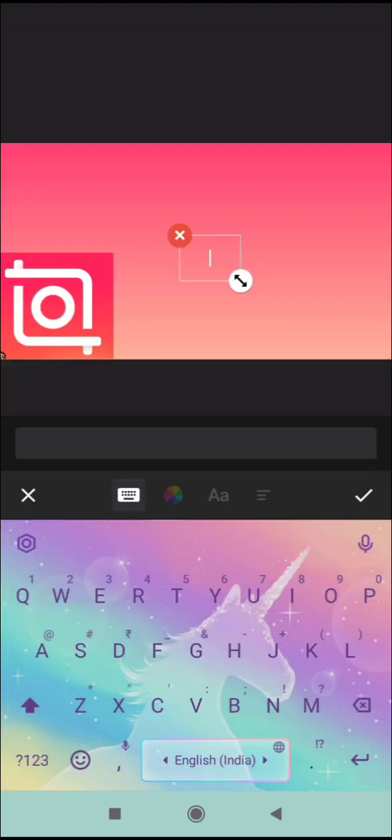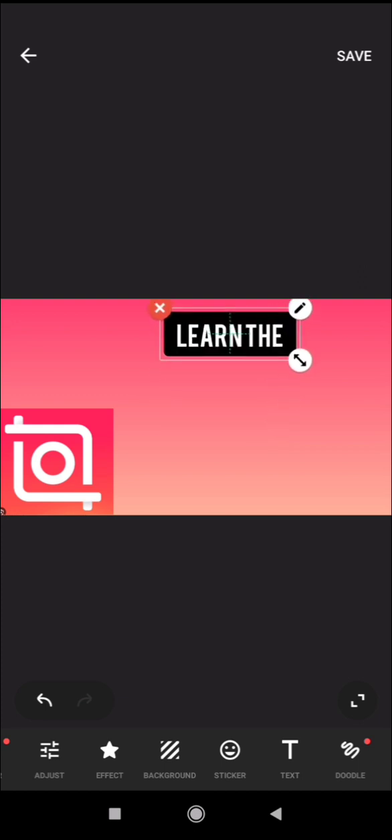So after adding the background and the logo, the next option that comes is text. So click on text and add whatever text you want to add. Then tick. You will choose the color according to your choice.